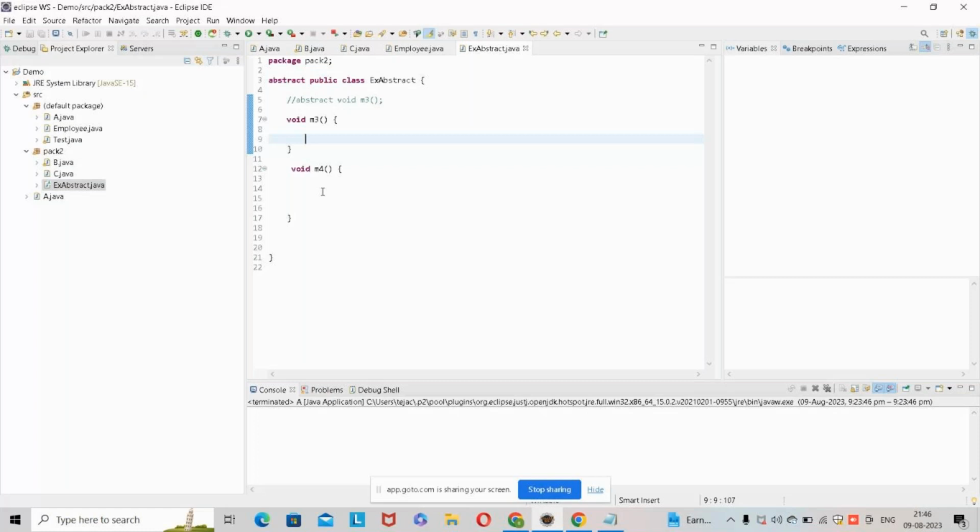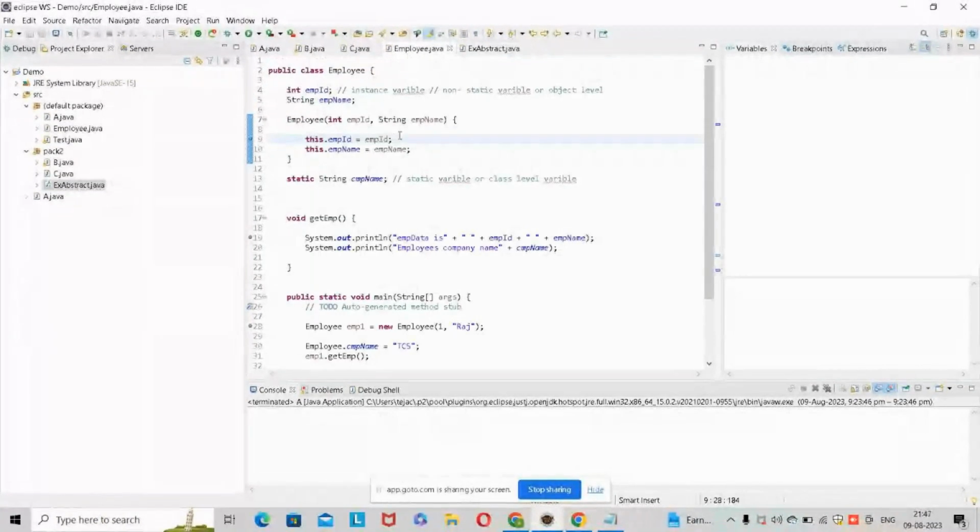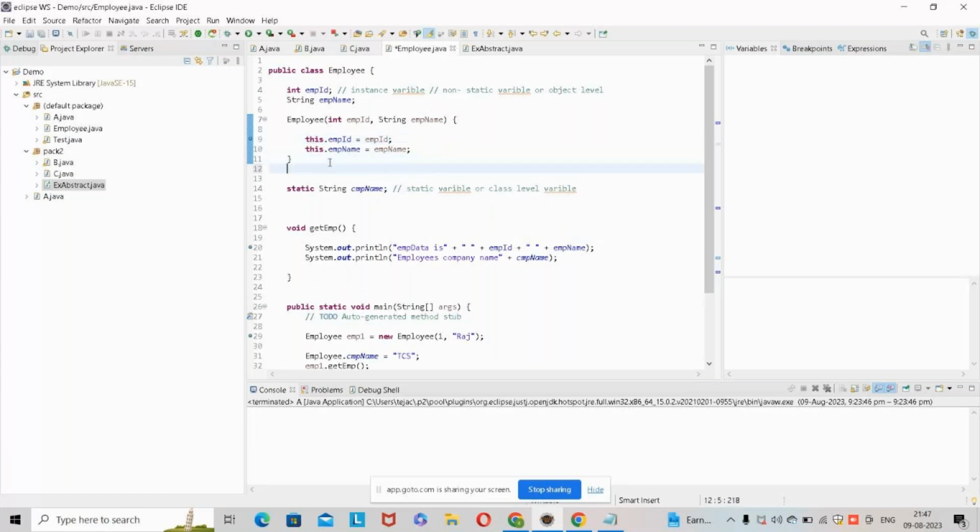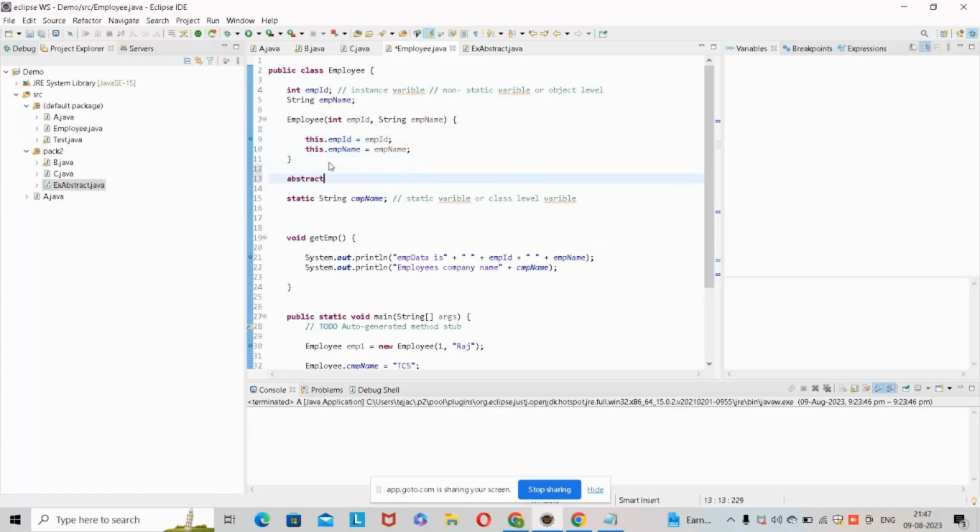What do you mean by vice versa? It means for a normal class. So this Employee is a normal class. In this normal class, if I'm trying to write an abstract method, abstract void m5, it will throw an error for me. So you can see an error: the abstract method m4 in an Employee type can be defined only by an abstract class.